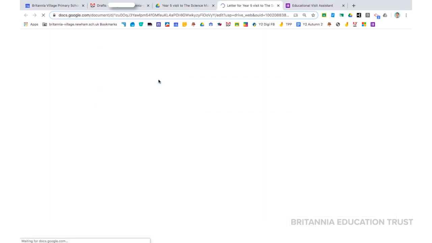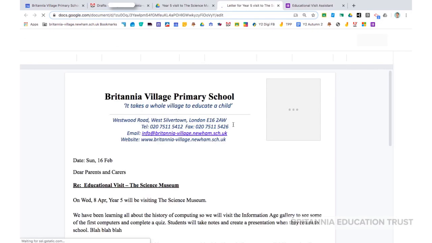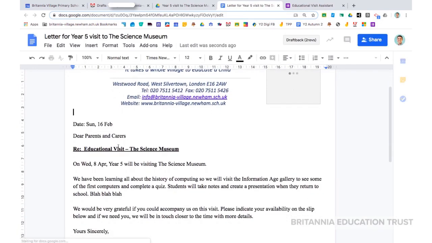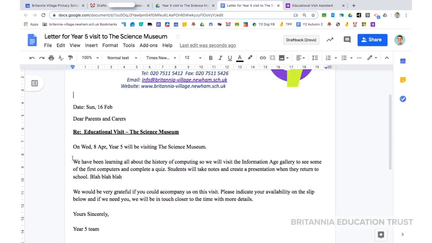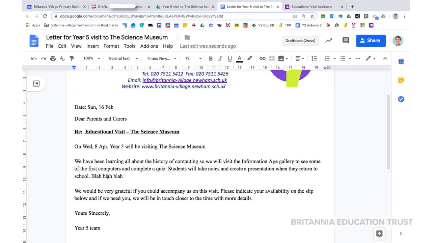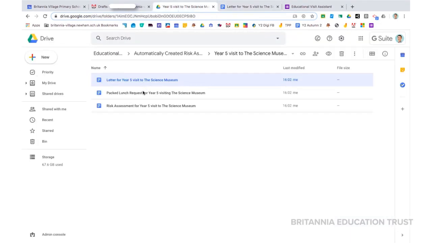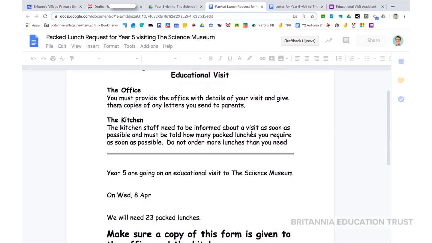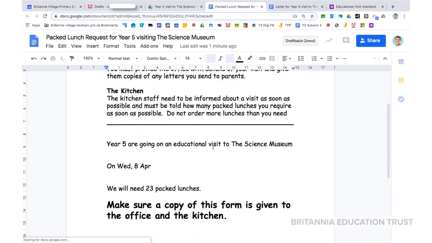So here is the letter for parents, and this is made from a template. And as you can see, it's got today's date, and then it's got information about where we're going, what date, and then this is the information that we wrote about why we're going, so don't write blah blah blah. Then it's also got the packed lunch request that will go to the kitchen staff, telling them which day we'll be out and how many lunches we need.